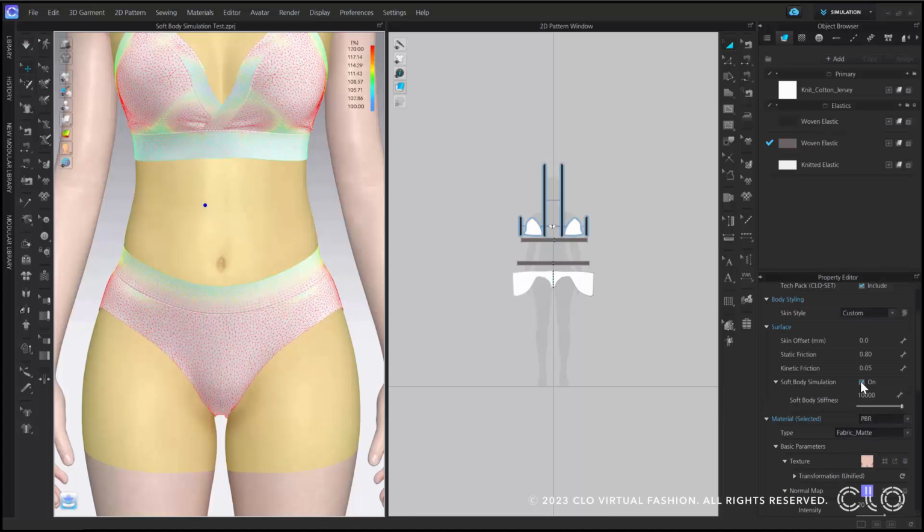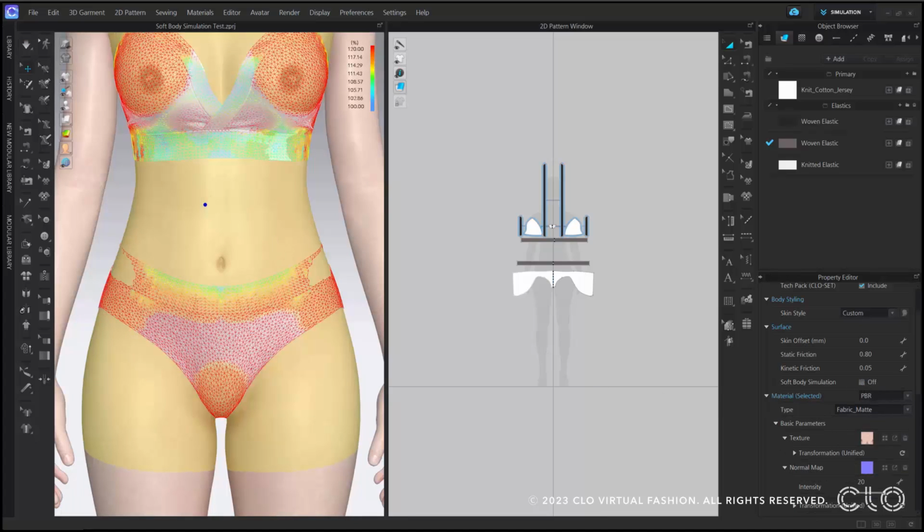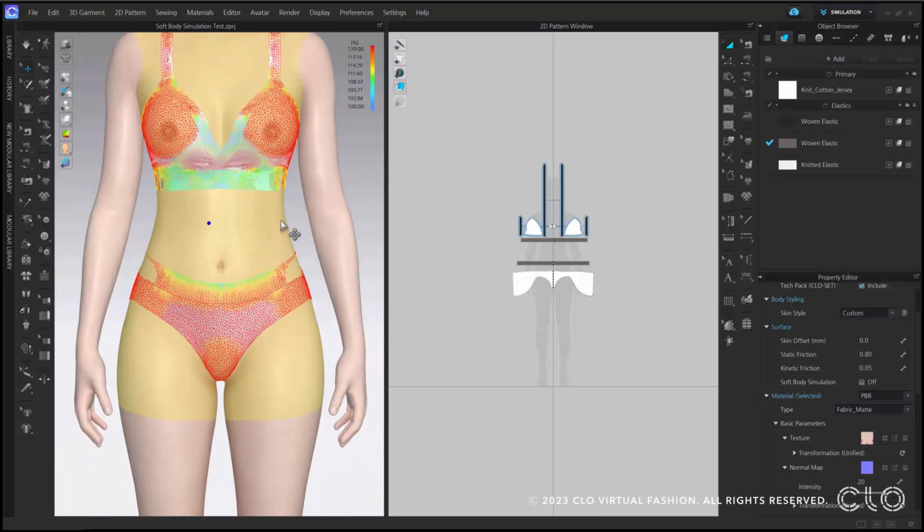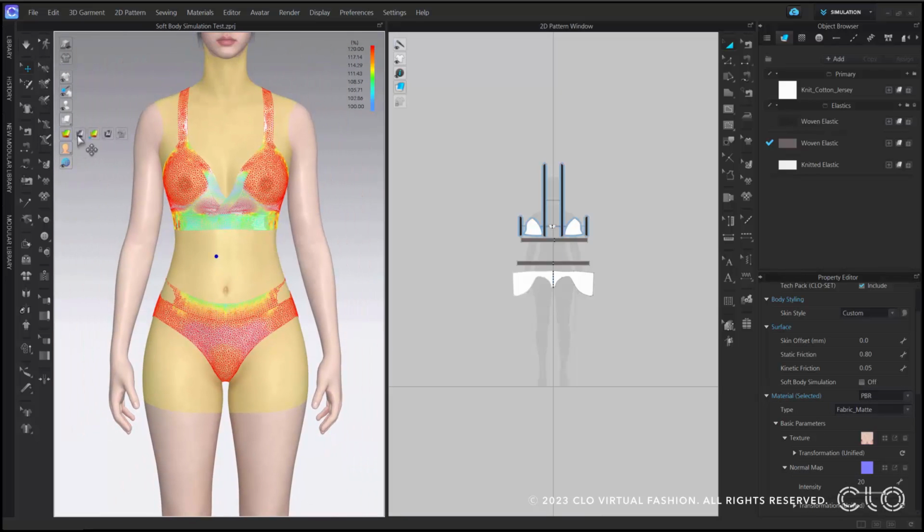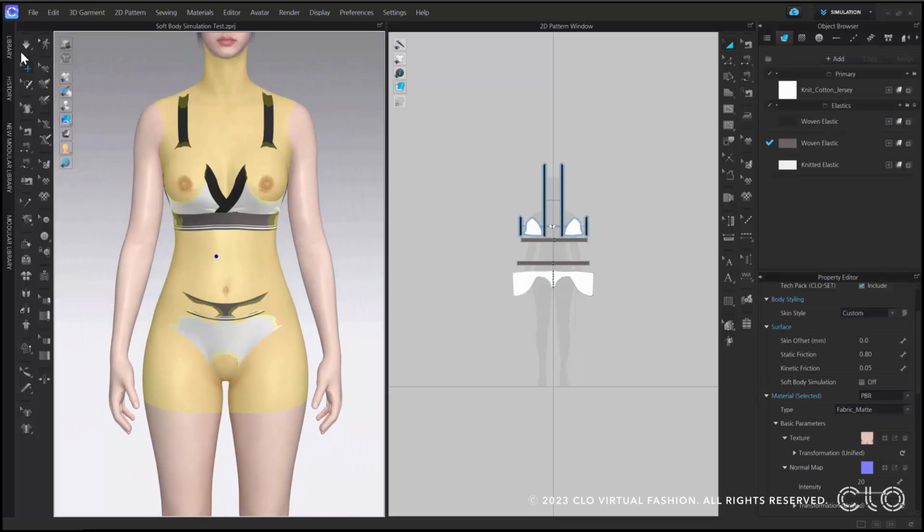Now if you do want to go back to the original avatar with the rigid body, you can toggle this off and you can see the avatar returns to its original shape. Just note that you will need to resimulate the garment to allow it to redrape to the new revised body form. A couple of notes.